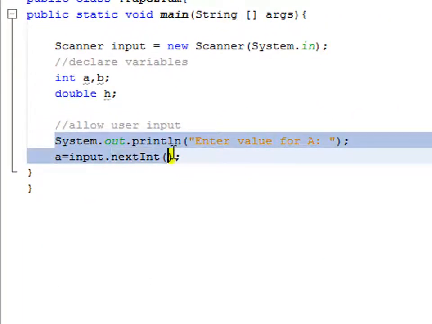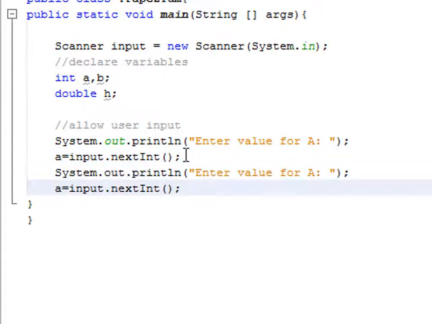Copy this, enter, paste it, then enter value for b.